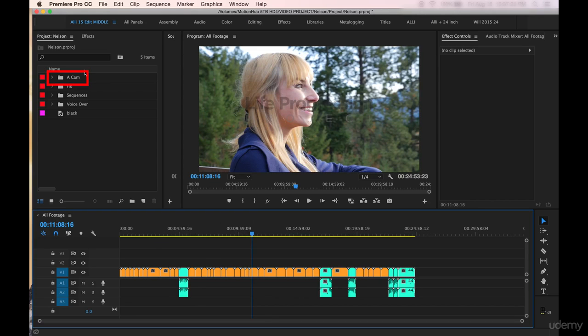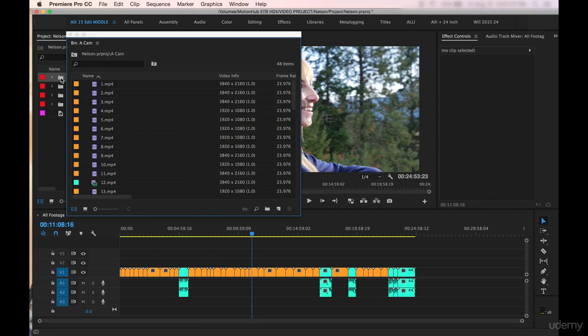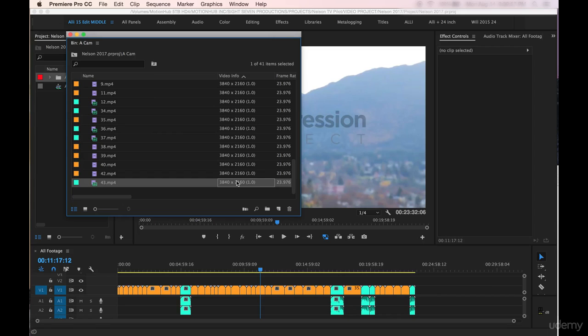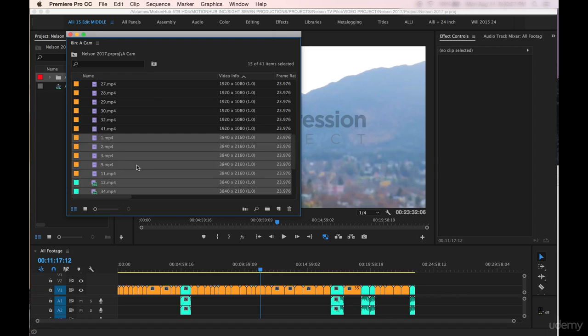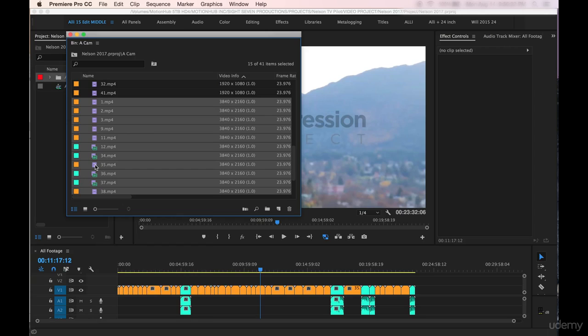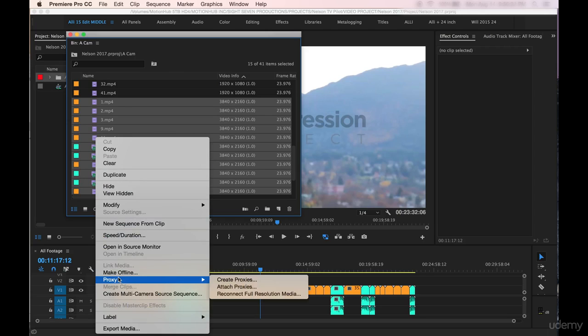We will double click on the ACAM folder here. All of the 4K files are at the bottom here, so I'm going to hold down Shift, highlight it, and scroll up to the last 4K file here. Click on that, so I've got all of the 4K files highlighted. You'll just right click, go down to proxies and click on attach proxies.